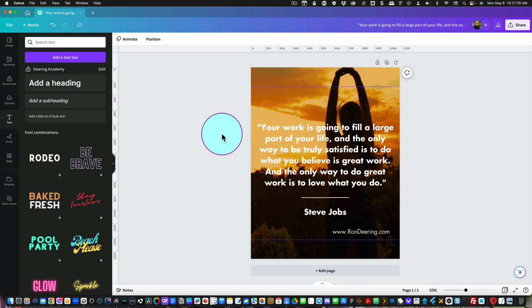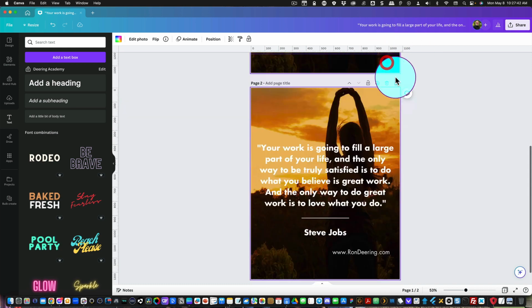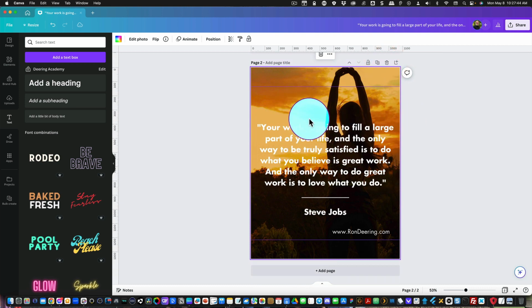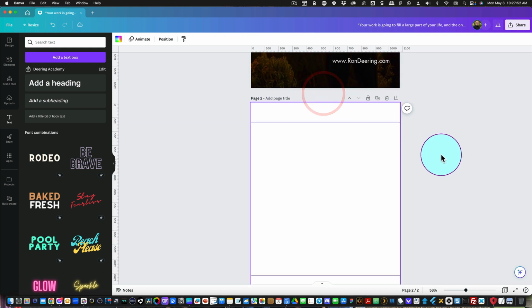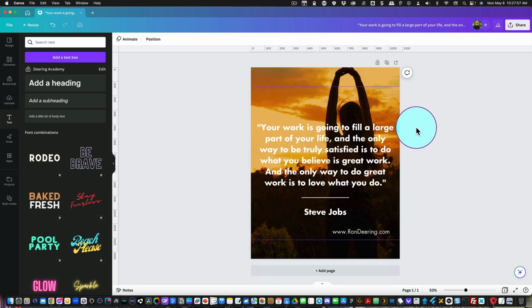Now the challenge with this is I could just keep going, duplicate, duplicate, duplicate. So I could duplicate this and then find a different picture, find a different quote, copy and paste from my ChatGPT, put this all in there and do another one, right? That's one way of doing it. That's the long way of doing it. Okay? And let me show you that real quick.